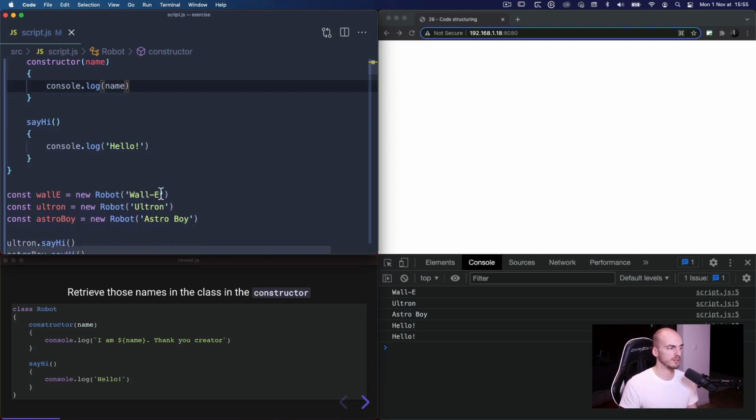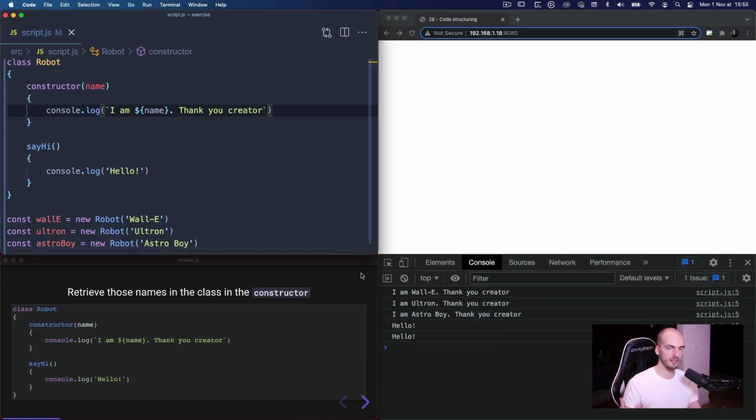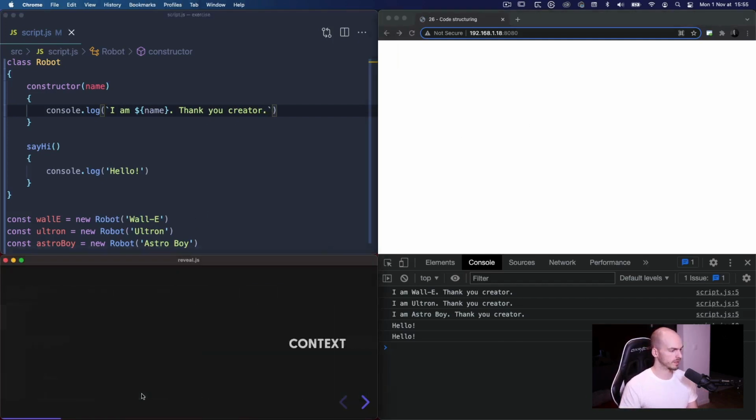So those are the parameters. We can do something a bit more fun, like some concatenation in here and say, I am, then the name of the robot, thank you, creator, something like that. And now they all say, when being created, I am Wall-E, thank you, creator. Let's put a point at the end. Okay, that's cool. Let's move on and talk about the context, because we are going to need this one too.